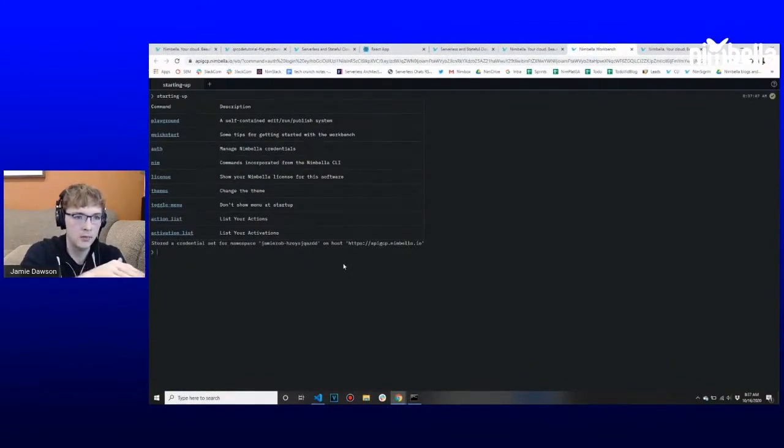So right here, the Nimbella Workbench, I really like this because it's just a fun little interactive website that you can use to interact with serverless functions. You can not only interact with the serverless functions that are connected to your namespace, but you can also deploy applications from GitHub using this website itself.